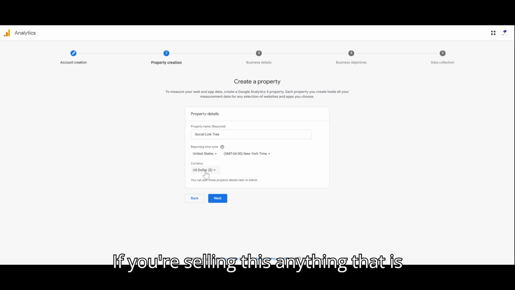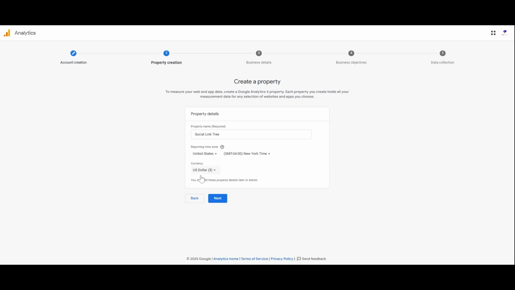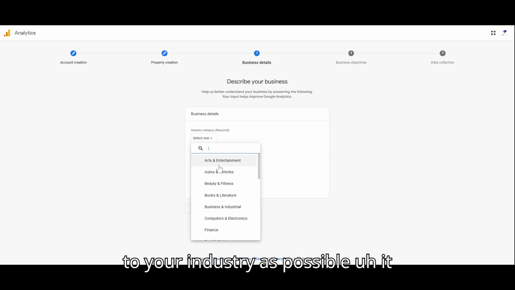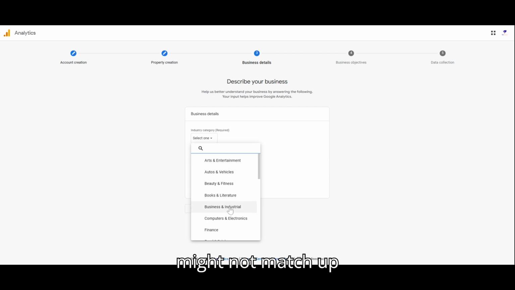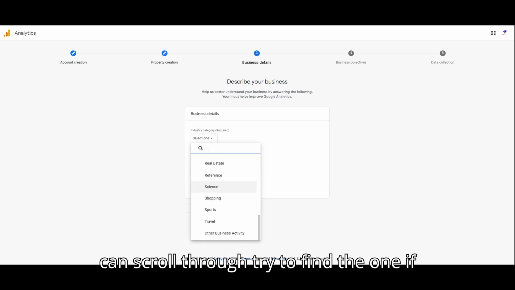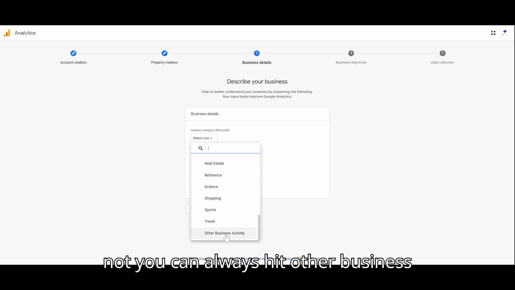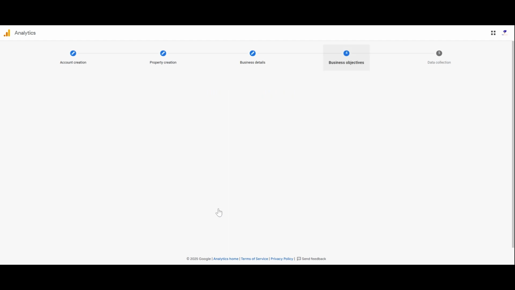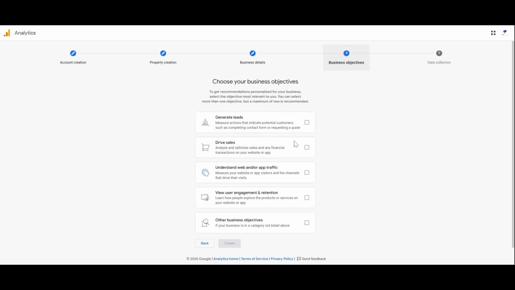If you're selling anything that is e-commerce that you want to track, make sure the currency is correct as well. You want to get as close to your industry as possible. It might not match up perfectly, so you can scroll through and try to find the one. If not, you can always hit Other Business Activity. And I'm going to choose the business size. Then choose your business objective.